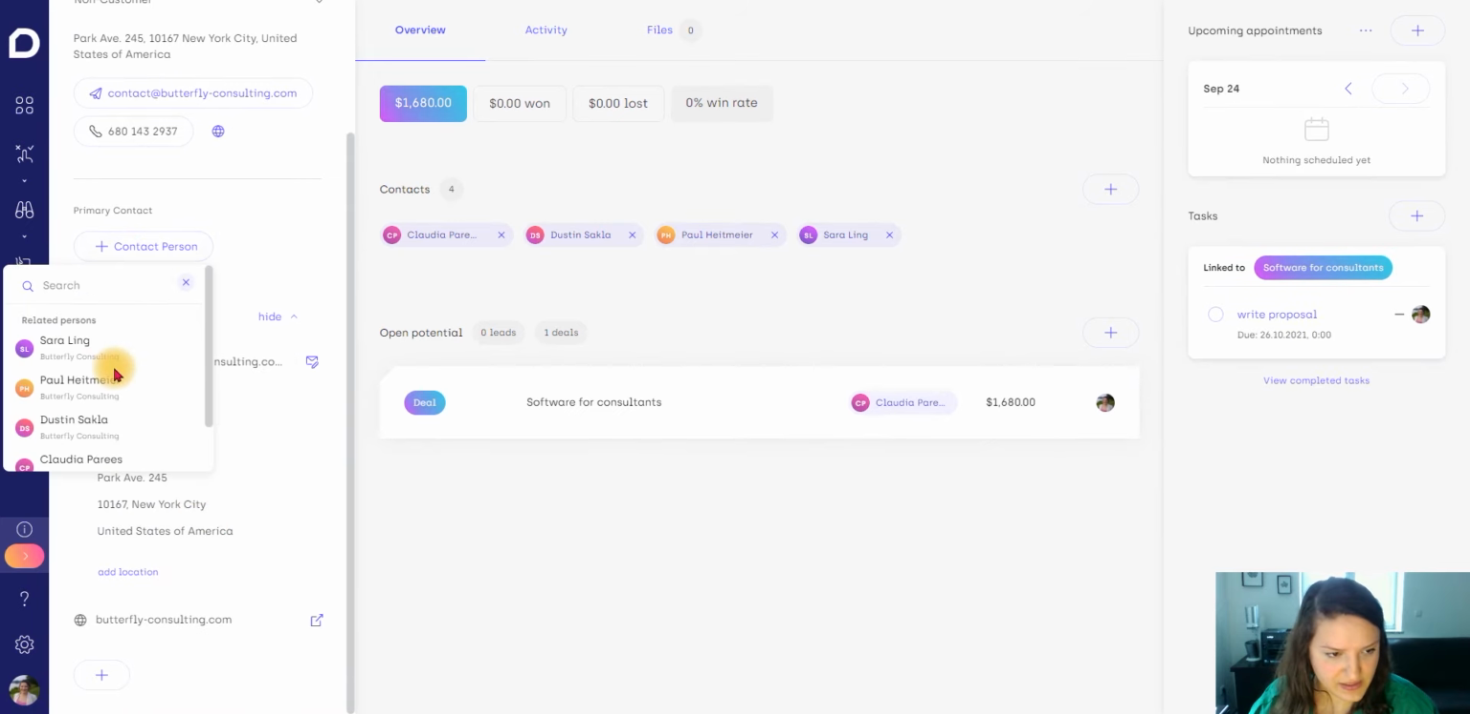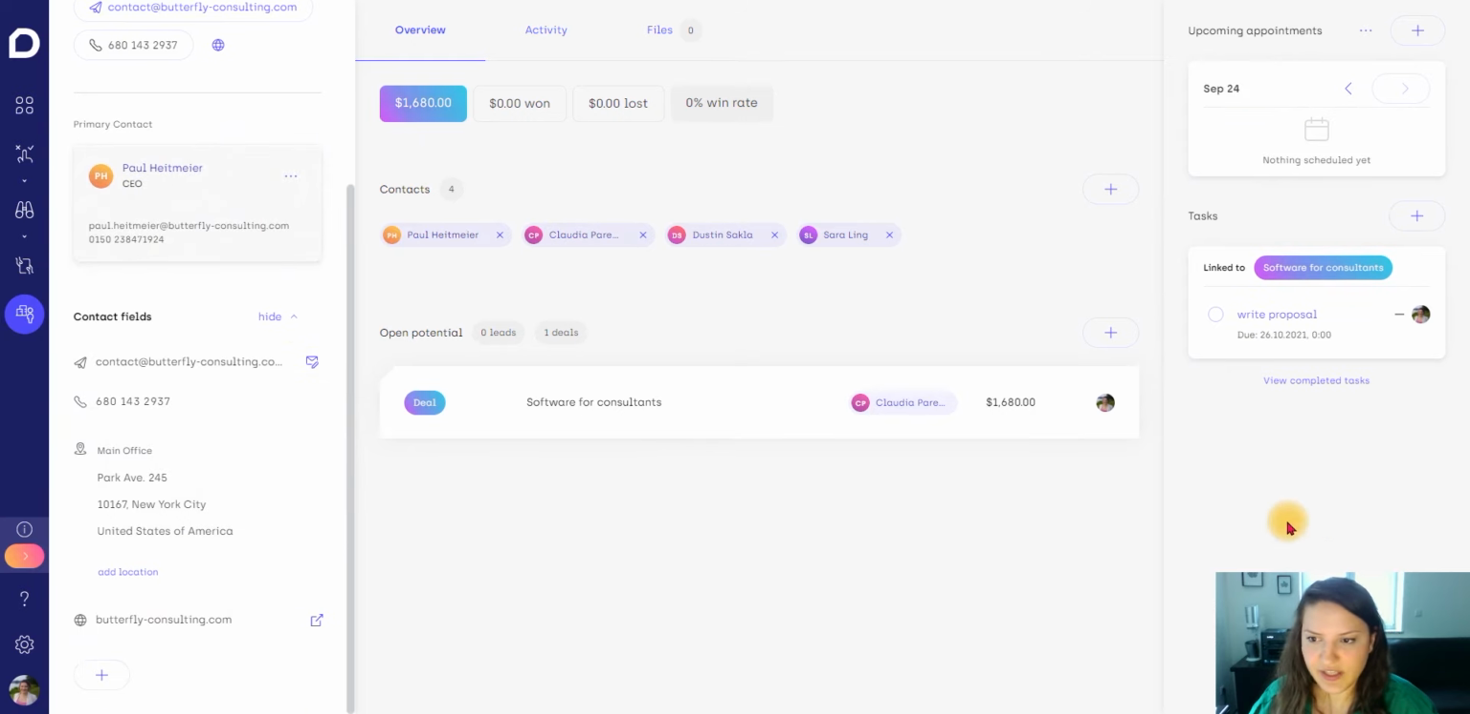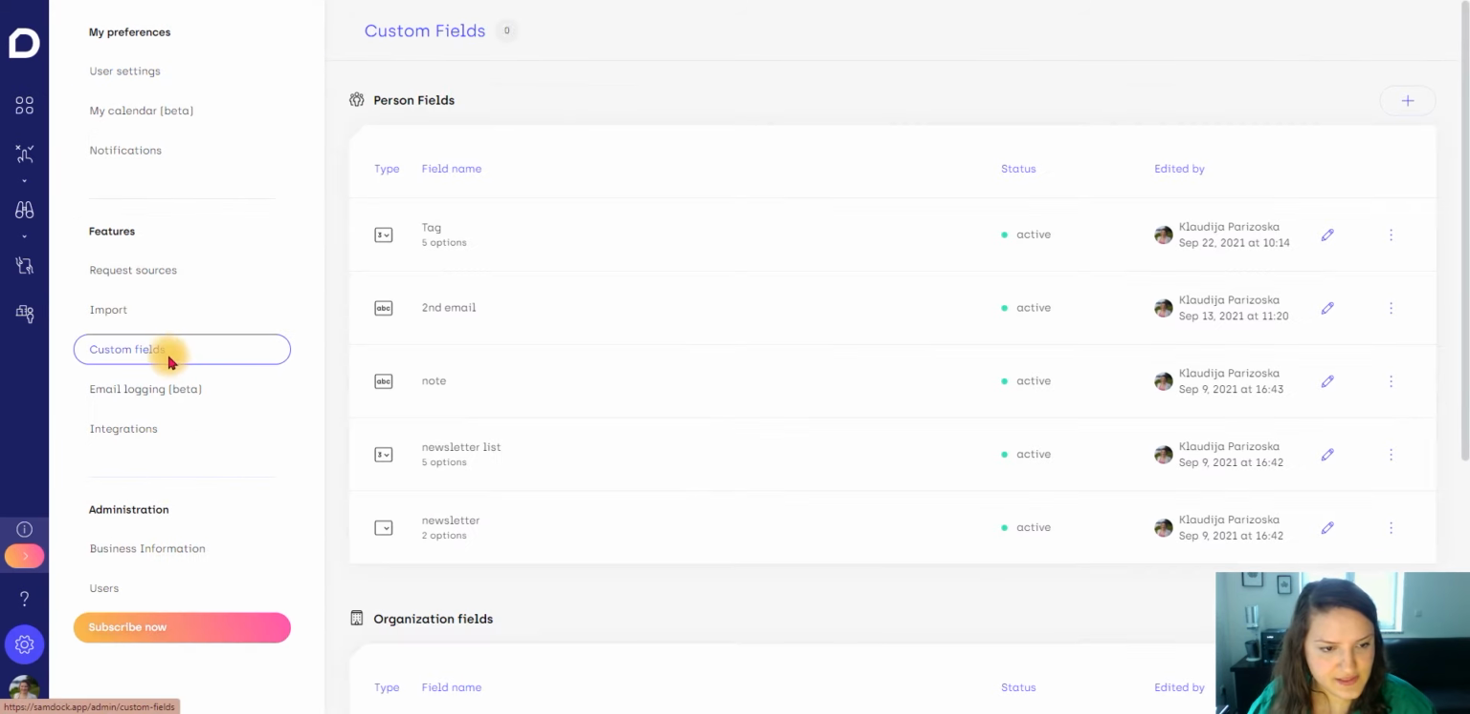Oh, here we can add a primary contact. So Paul is the CEO, so we will add him here. Let's have a look into the custom fields.